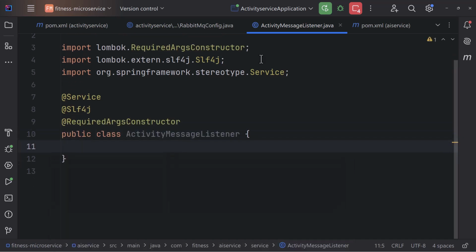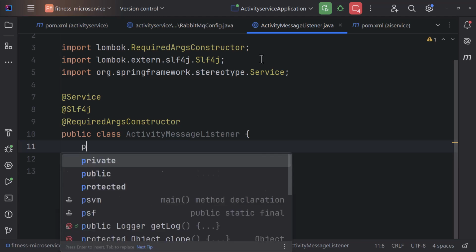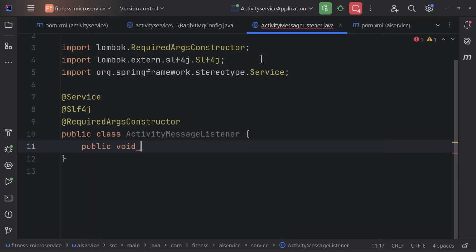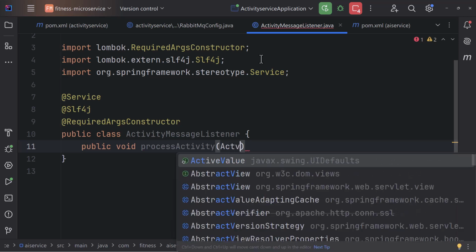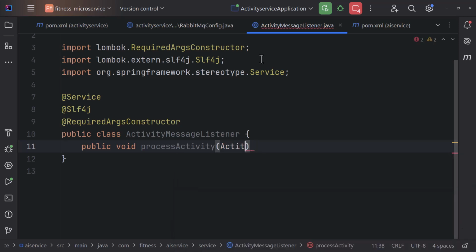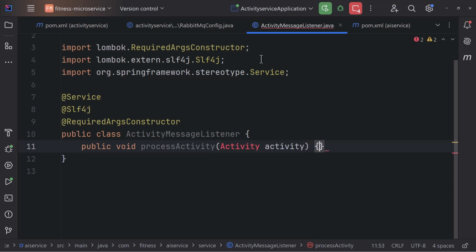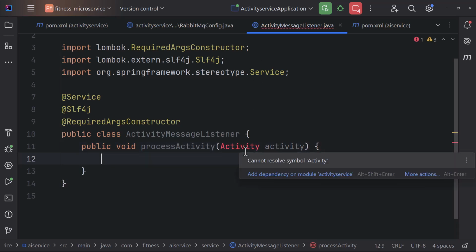Now here I'm going to say private final, but let me not create any variables or objects over here, because we are just logging the data right now, right? So I'll create a method over here. I'll say public void processActivity, and I'll have Activity over here. Activity does not exist yet in this particular project. So we need to have a definition of what the activity looks like.